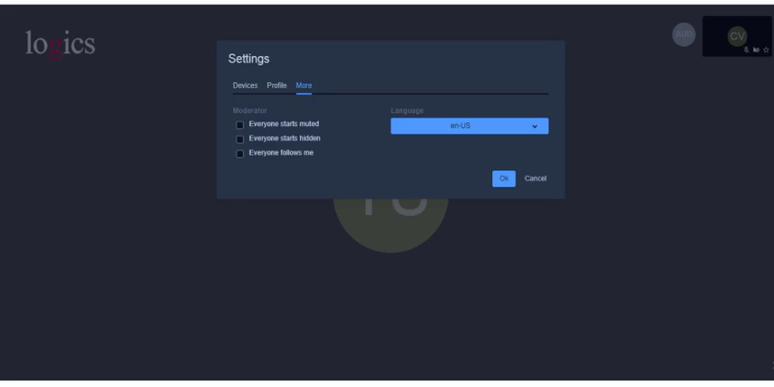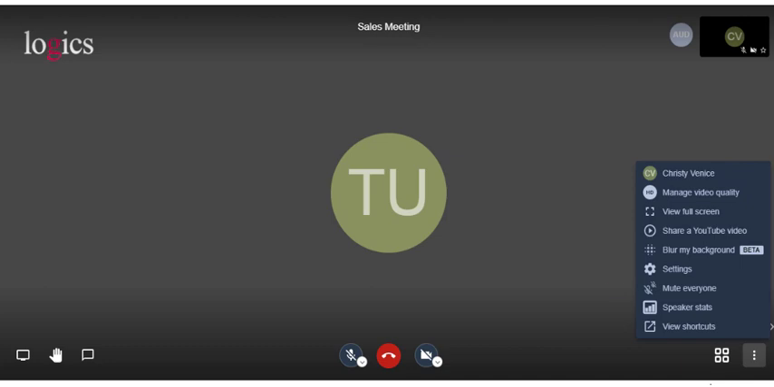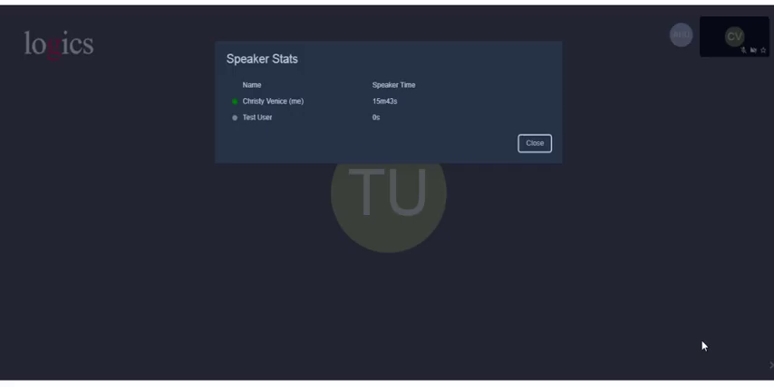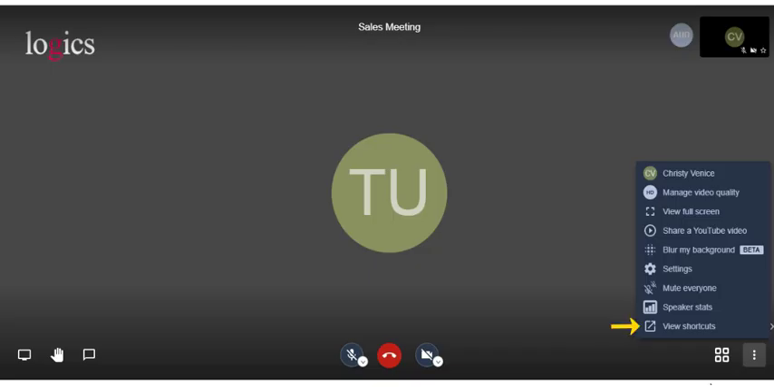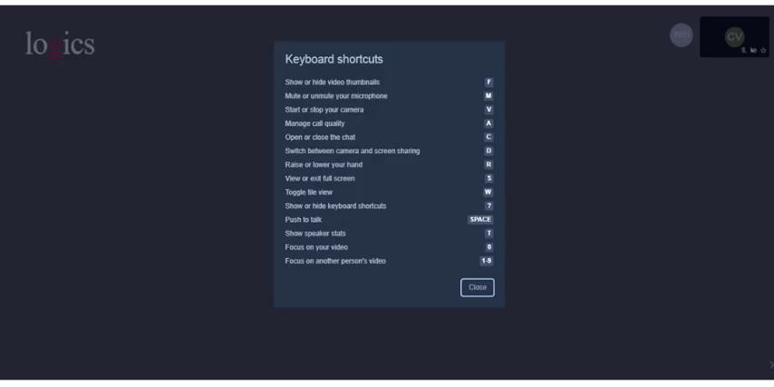If you are a moderator, you will see additional options that will allow you to start meetings with all attendees either muted, hidden, or following you. The next setting available is to mute everyone. This is available for the moderator only. Below that, you will see a link to Speaker Stats. This will show you a list of all the speakers from your meeting along with their individual durations. The final action allows you to view a list of all available keyboard shortcuts. These shortcuts will have you meeting like a pro in no time.